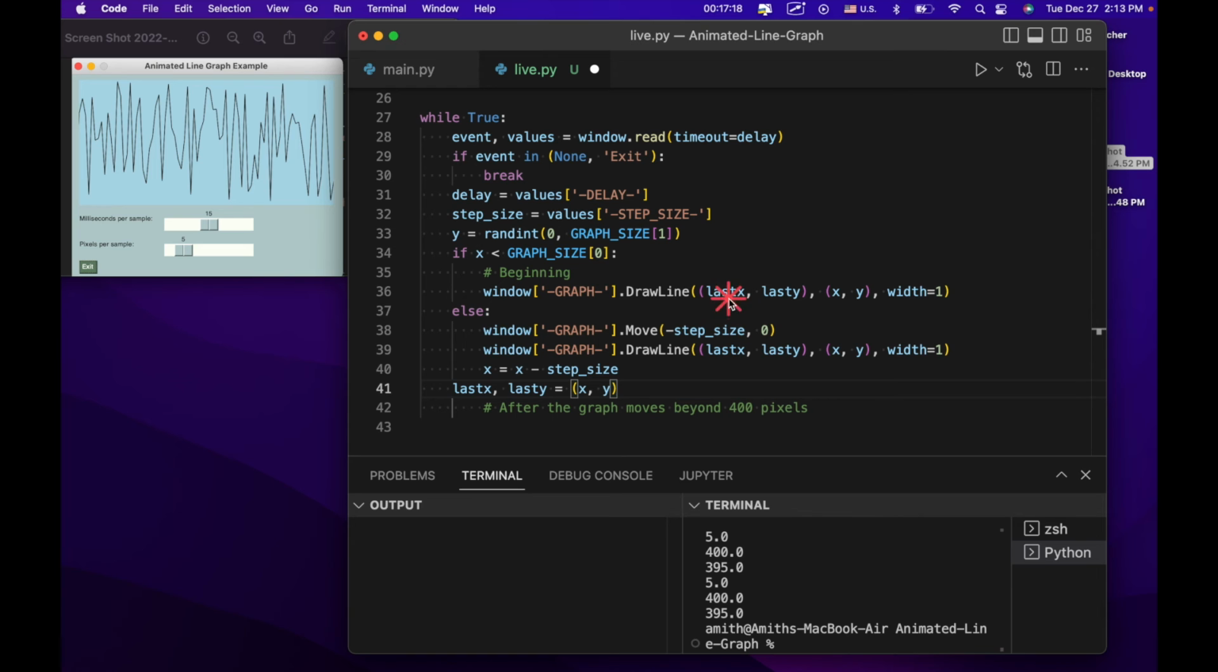So for example, if last x, last y is drawn from 0, 0 to whatever this is right here, which is going to be our x, y, then our last x, last y becomes the last point. So if we're drawing a line from right down here to right up here, then the new last x, last y will be this point right after here. So this is the last point to which a line has been drawn.